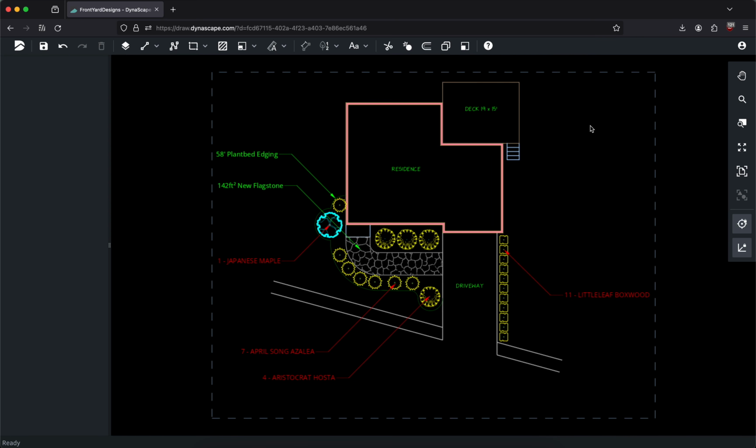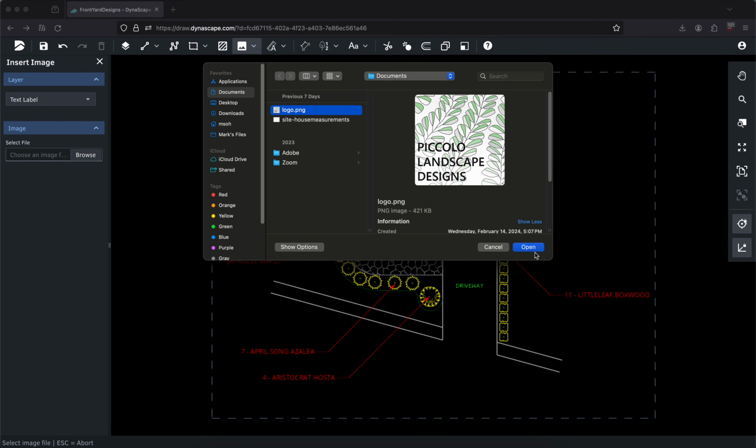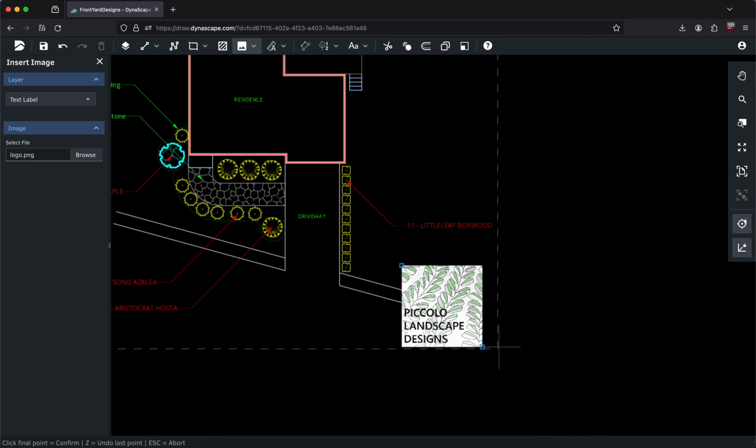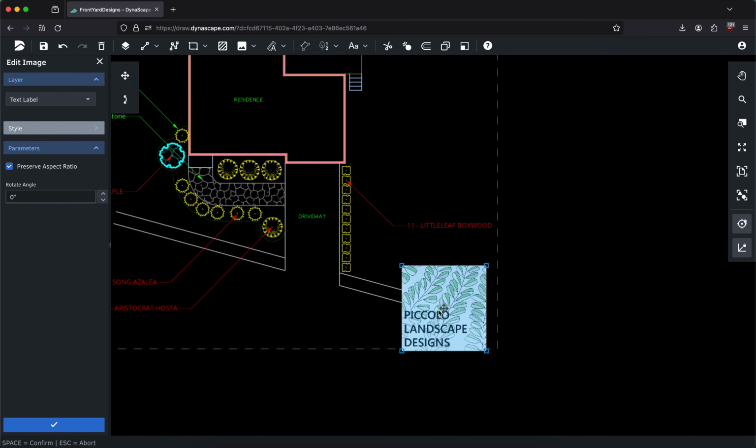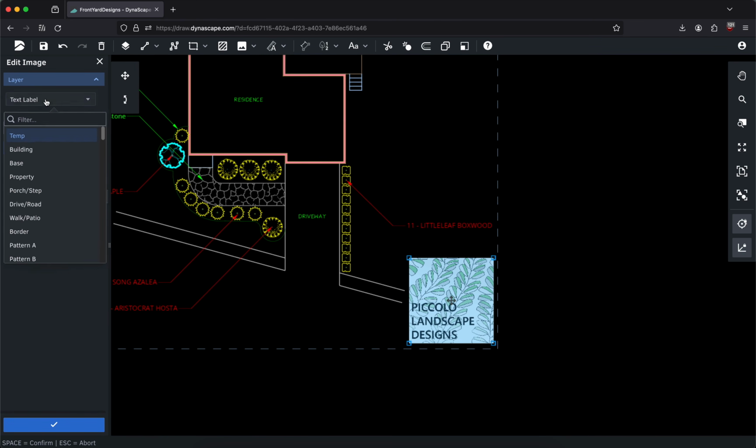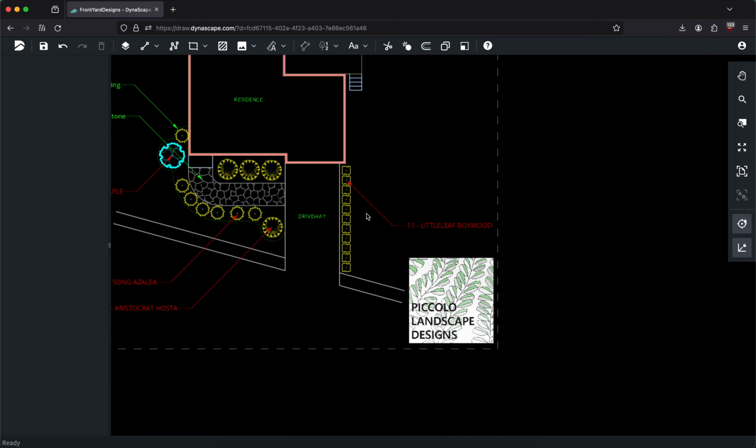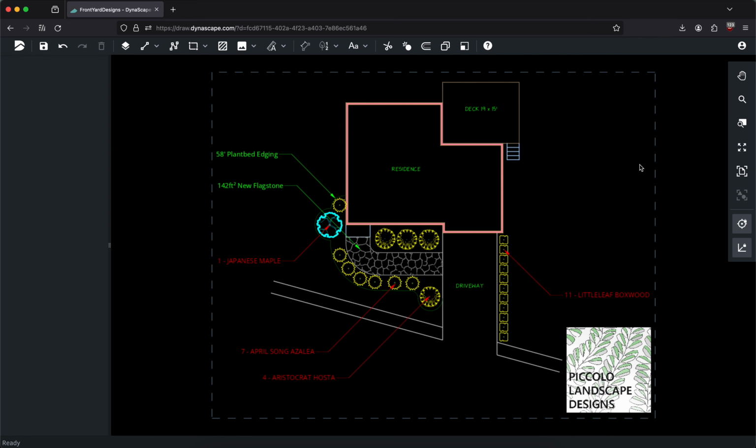Finally, I want to put a logo in the corner, so again, I'll import an image. I've got a nice logo here. Put that in the corner. Oh, and I'll make sure to put that on the title block layer. Save, and we're done.